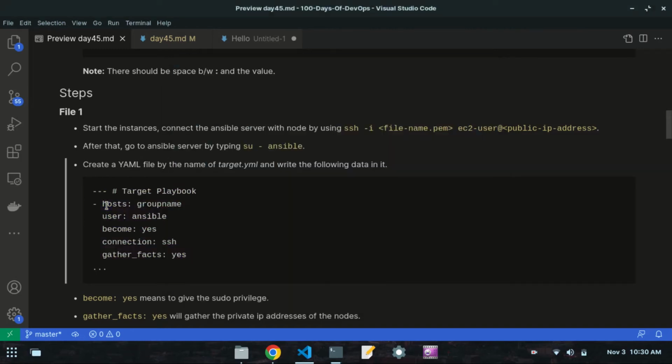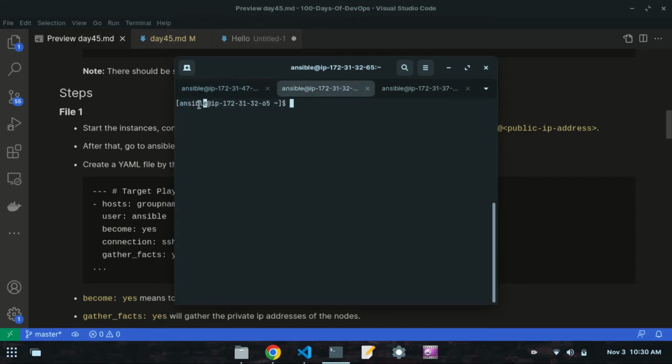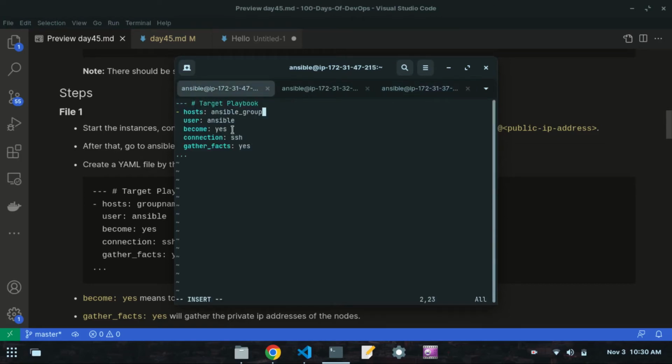Alright, so the indentation is given properly here. You can see that this is the line that will not be executed because it is commented. This is the starting point, and this is the group name. The group name should be the group that you have set previously. I have set the group name as ansible group. Alright, and the user is ansible because I am present in the Ansible server.